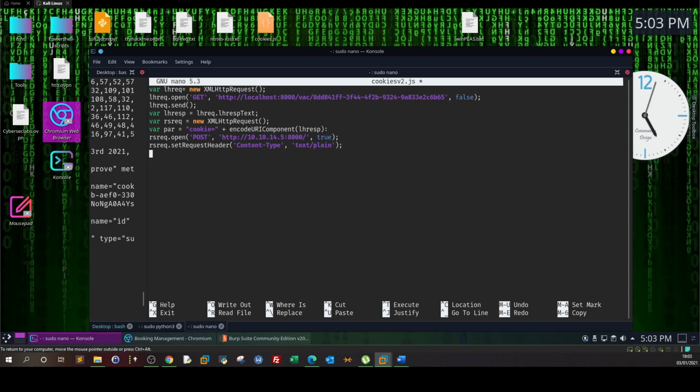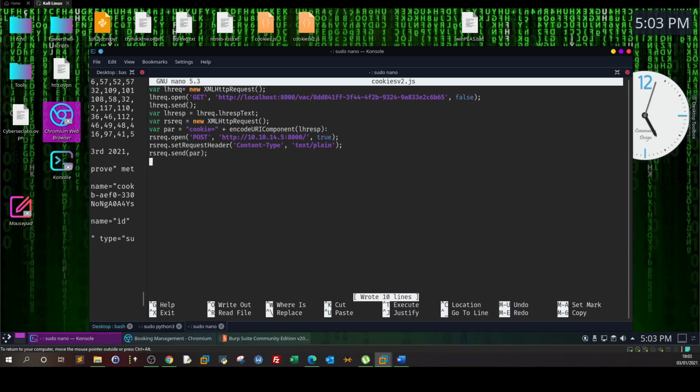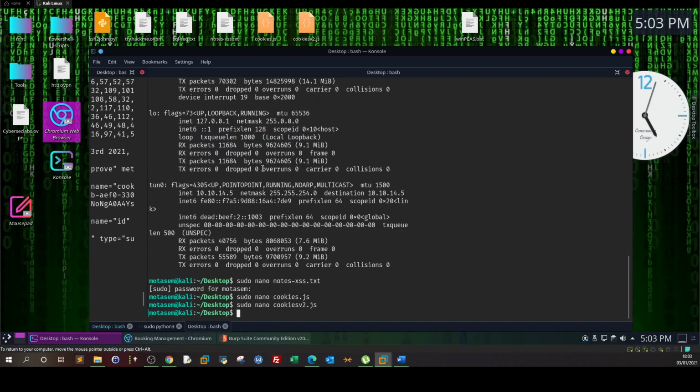All right. Lastly, we will send the parameters. So rs.request and say send var. Yeah, that's it. That's the third script. So you have three ways. This is the first script. Now, the first one or the second one, you put them on the web server and then you use this payload.